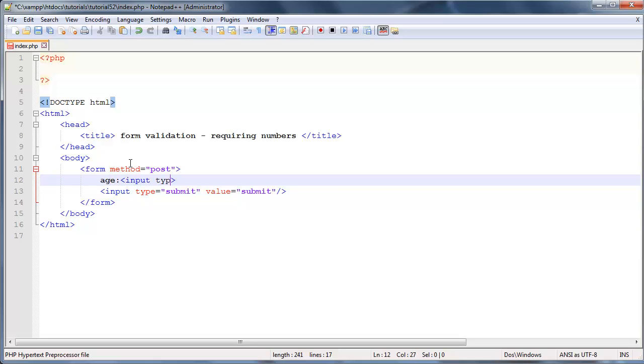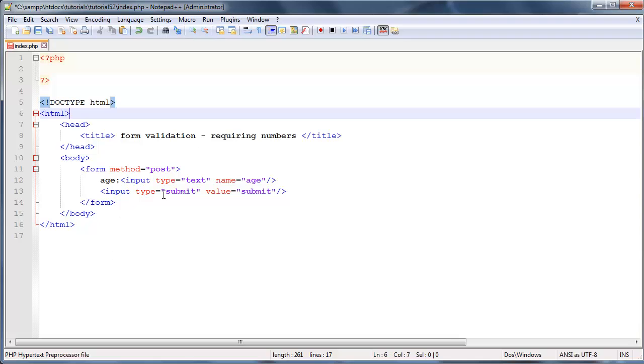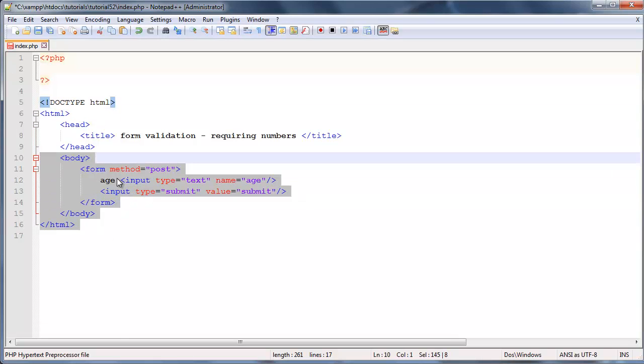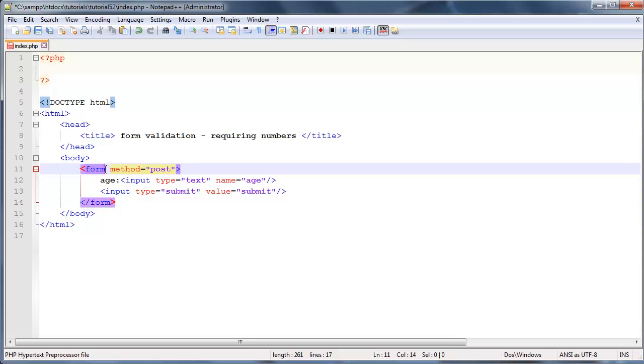So input type of text so that they can type in whatever they want. And then we'll go ahead and give this a name of age. Okay. And because they're submitting this page back to itself, because there's no action in the opening form tag, we can go ahead and write all the code to handle this form up over here.